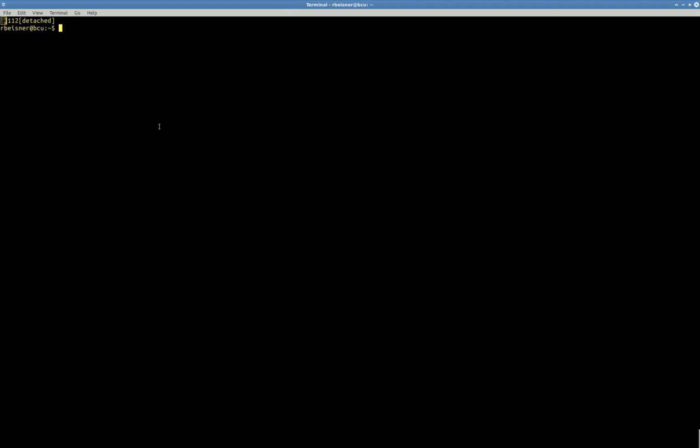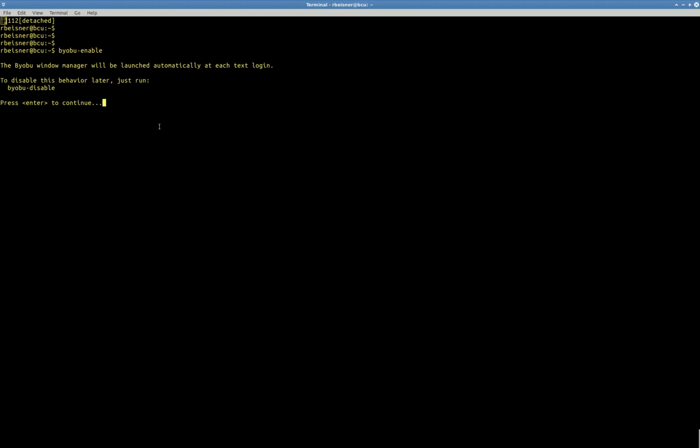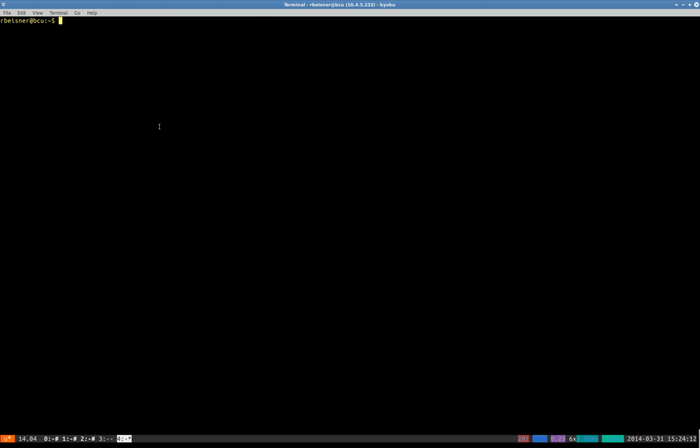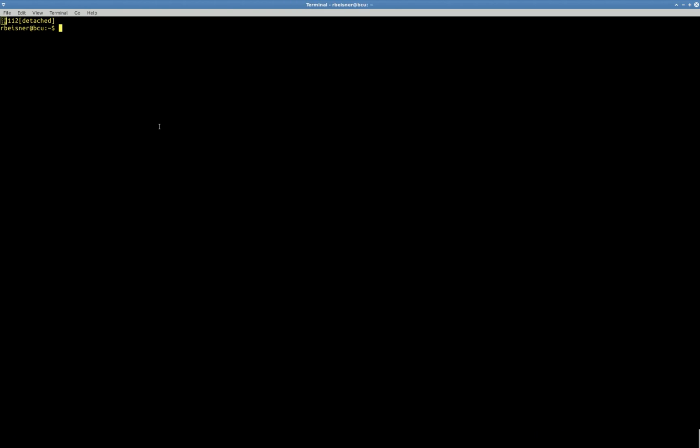One more thing I want to illustrate is how to make byobu function in a persistent state. In other words, for it to launch automatically on all of your subsequent SSH connections, you can issue the byobu enable command. And then I'll go ahead and close out again. So now, next time I open an SSH session to this BCU box, it should dump me straight into the byobu application, and it did.